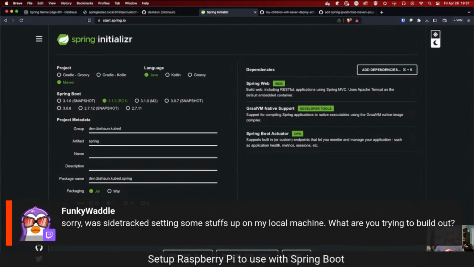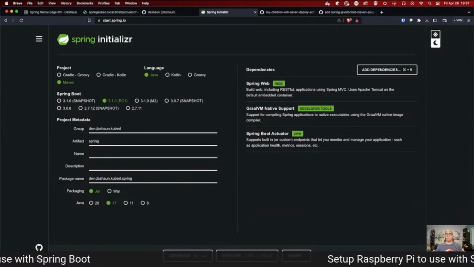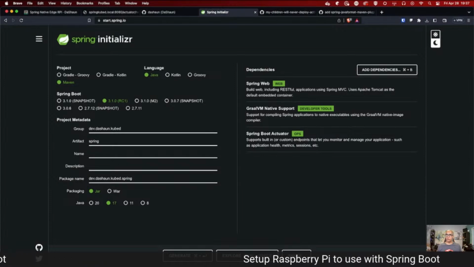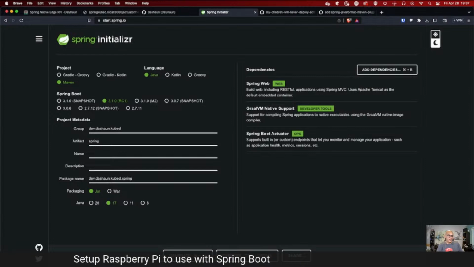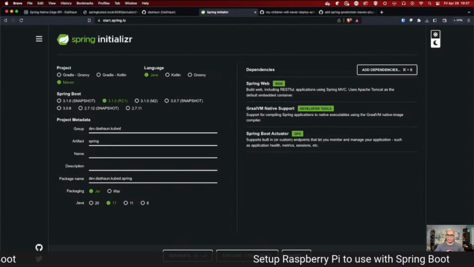Funky Waddle says, sorry, was sidetracked setting some stuff up on my local machine. What are you trying to build out? I don't know. I'm going to build something. It's going to eventually land on Kubernetes. So I'm building a pattern that I do. I've done it a lot. So I'm just going to follow the same patterns. So I have something to talk about.